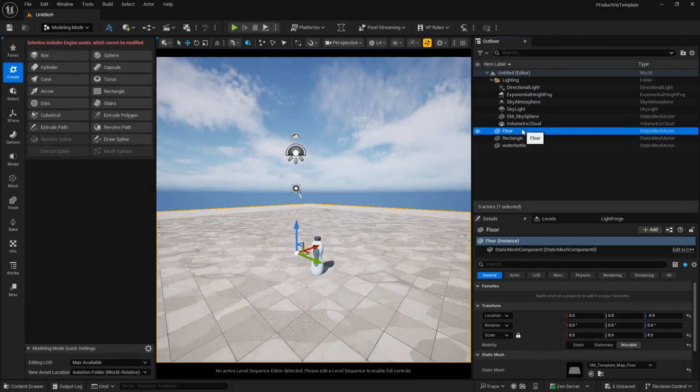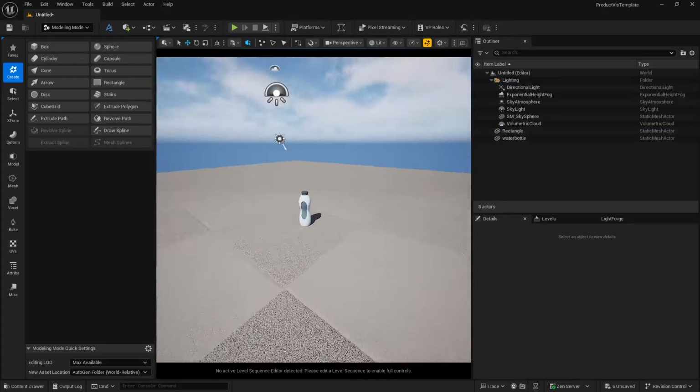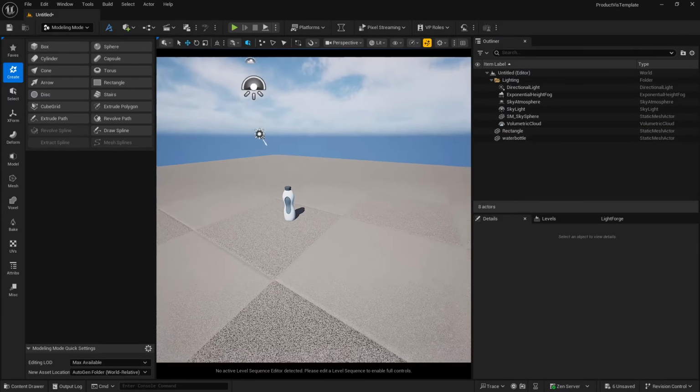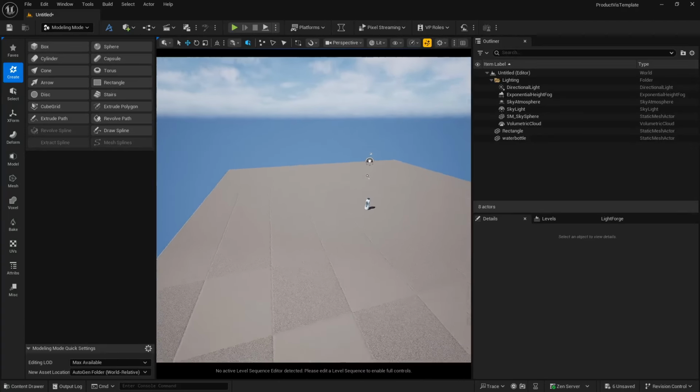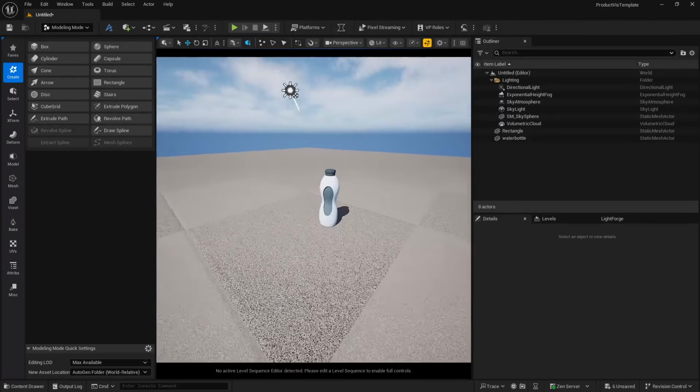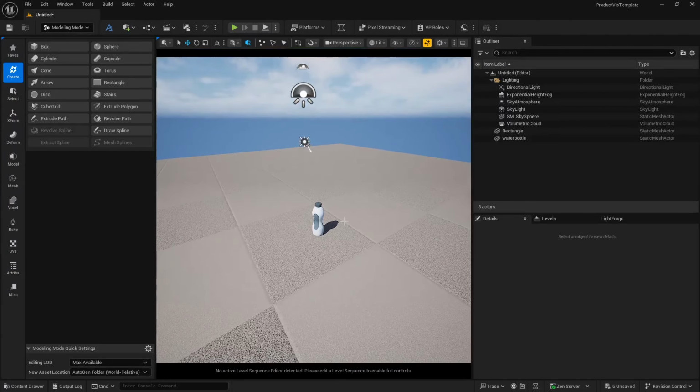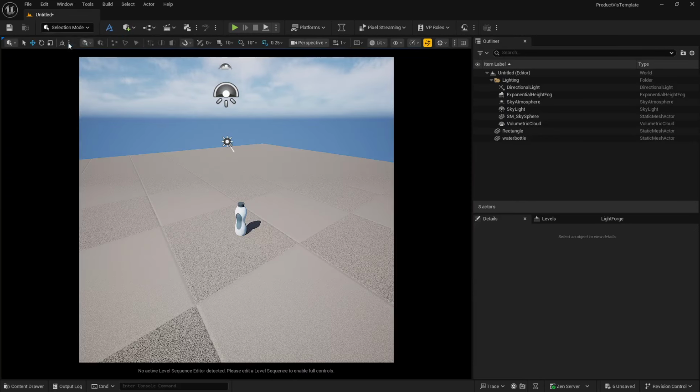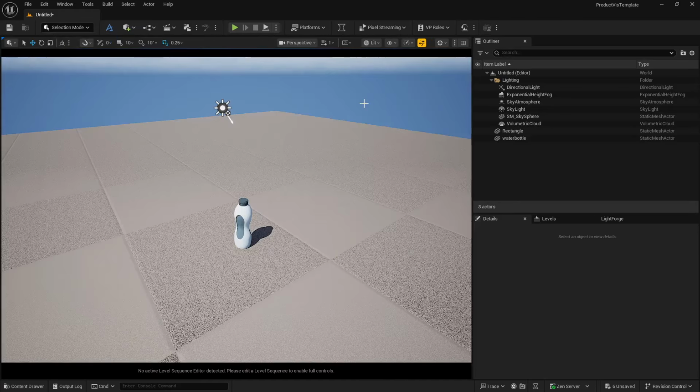Now I'm going to delete my floor here. So you can see our bottle is here and our floor is here as well. You can see we have some UVs as well, which is going to look good. Okay, so now let's start with our visualization process. First I need to create my camera here, because I want to do the visualization first.